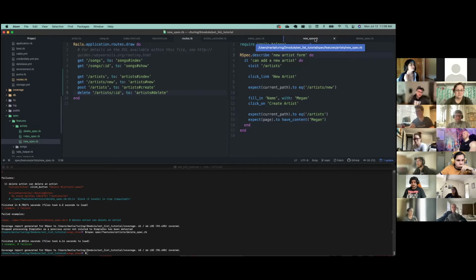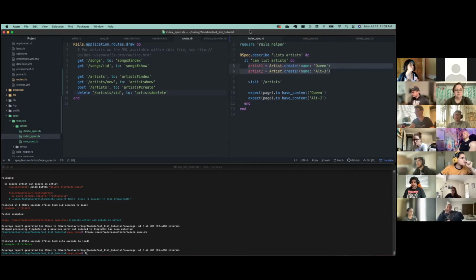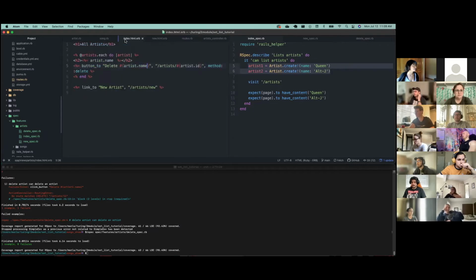Yeah, so I had to start with an index because there was not an index for the artist yet, so I had to create that. I had my heading for my artists, and then I iterated through an artists instance variable that contains all instances of artists. I iterate through that, grab the artist name, and have the delete button associated with that, but I'll get into that a little later.